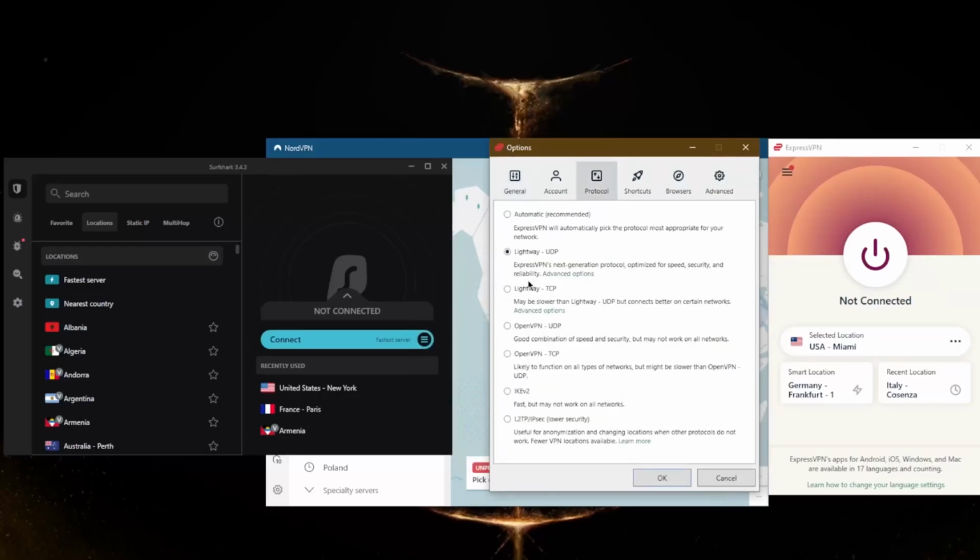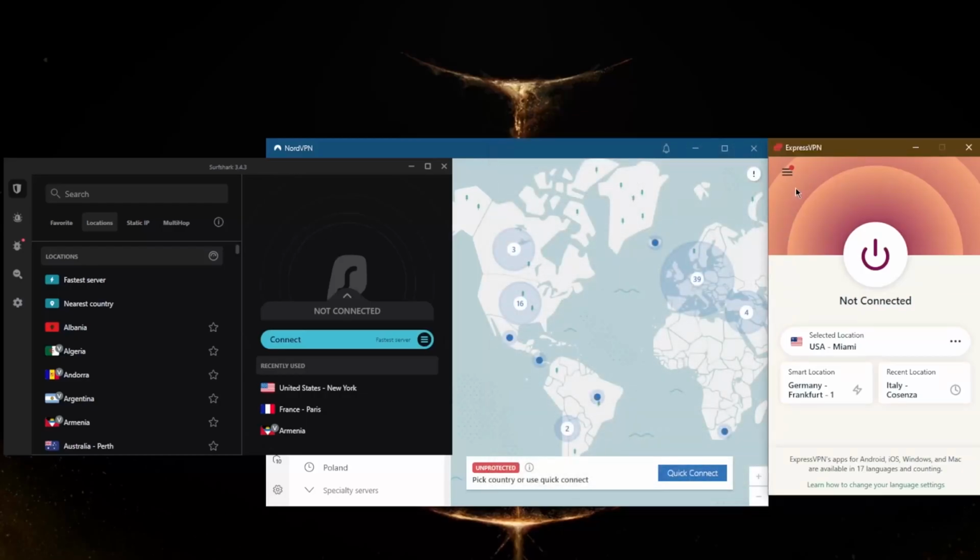You also have a handful of protocols. Just stick to automatic if you'd like. I like to use UDP because it's the fastest one. So yeah, and that's pretty much it.